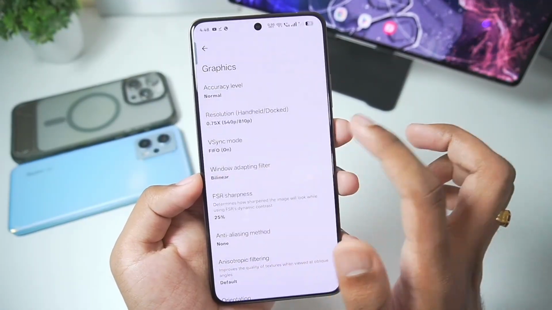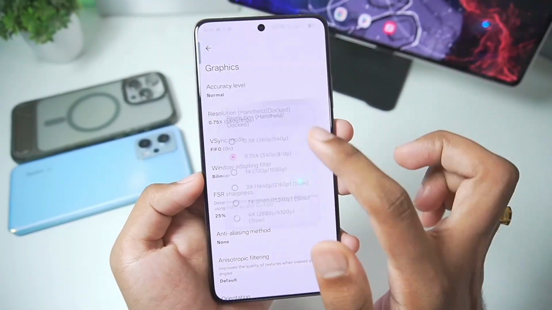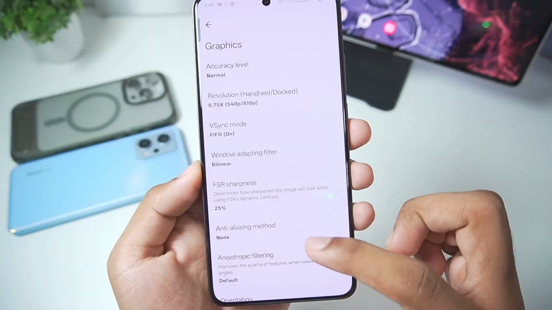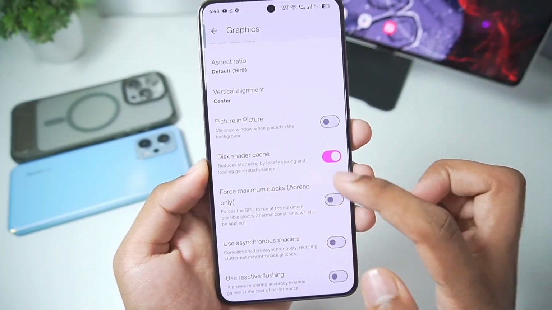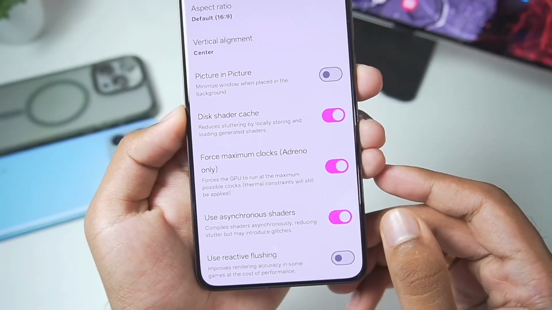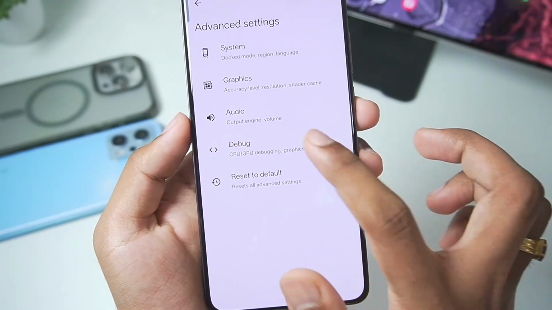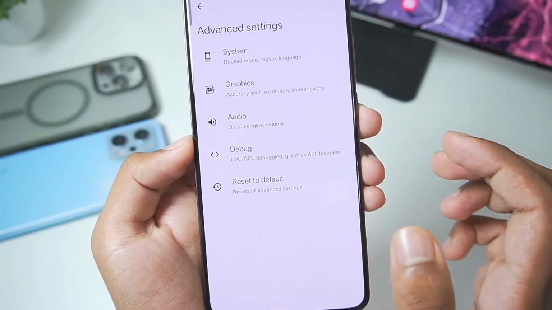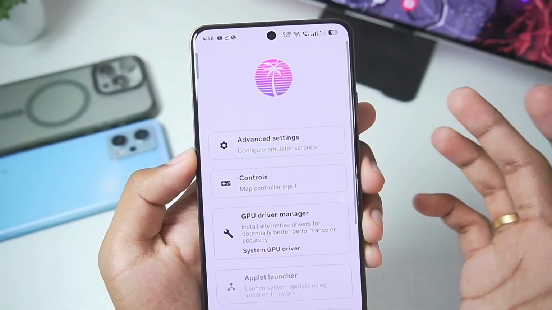You can copy the settings which you are seeing. So graphics accuracy level is normal, resolution is 0.75x, VSync mode set it to mailbox. Afterwards scroll down, make sure to enable force maximum clocks as well as asynchronous shaders. Afterwards there is no new setting option like the new show emulator. So I guess that's about it.